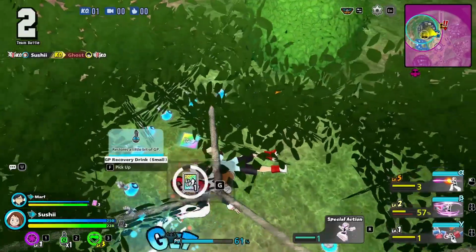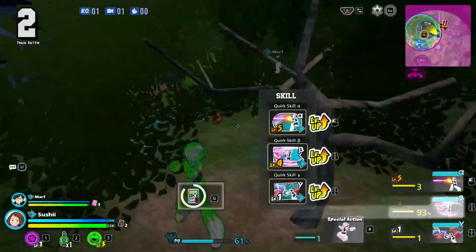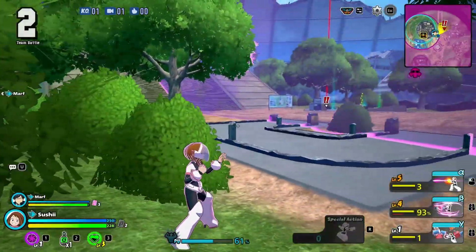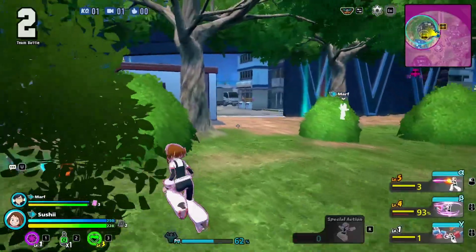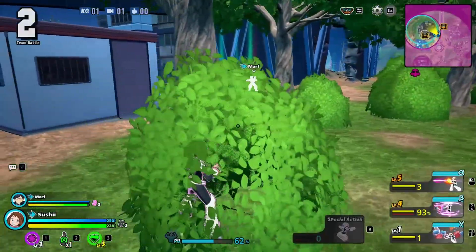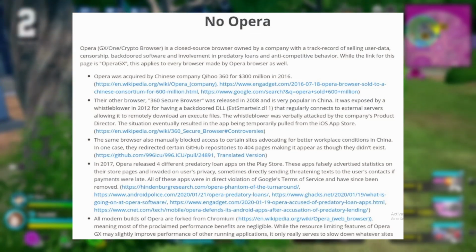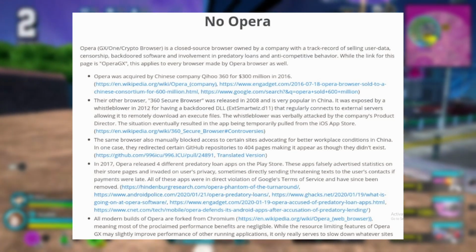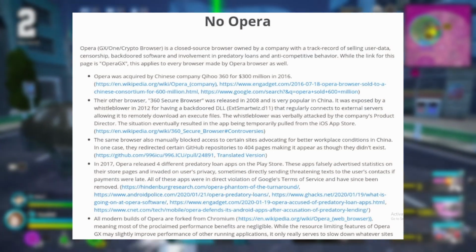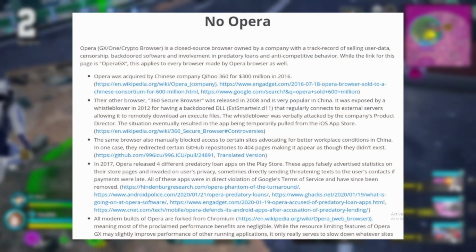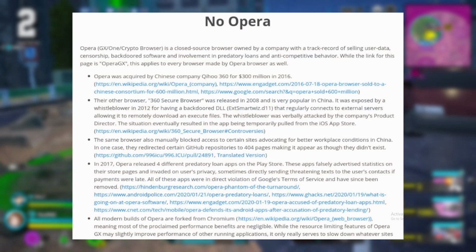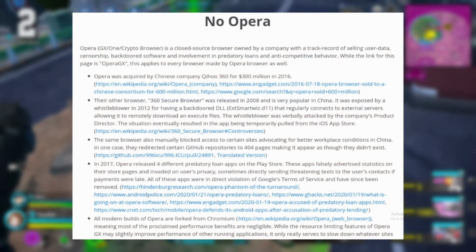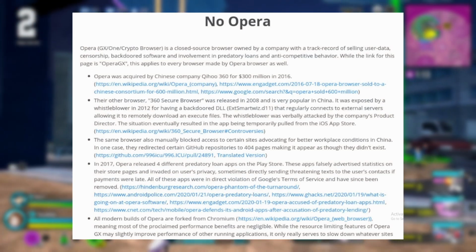I'm gonna go ahead and read a decent amount of this off, but this is basically this guy just linking to an article pretty much exposing how Opera's run and all of their scummy history, and this is pretty much what they're trying so hard to cover up. But it says Opera GX is a closed source browser owned by a company with a track record of selling user data, censorship, backdoored software, and involvement in predatory loans and anti-competitive behavior. While the link for this page is Opera GX, this applies to every browser made by Opera as well.